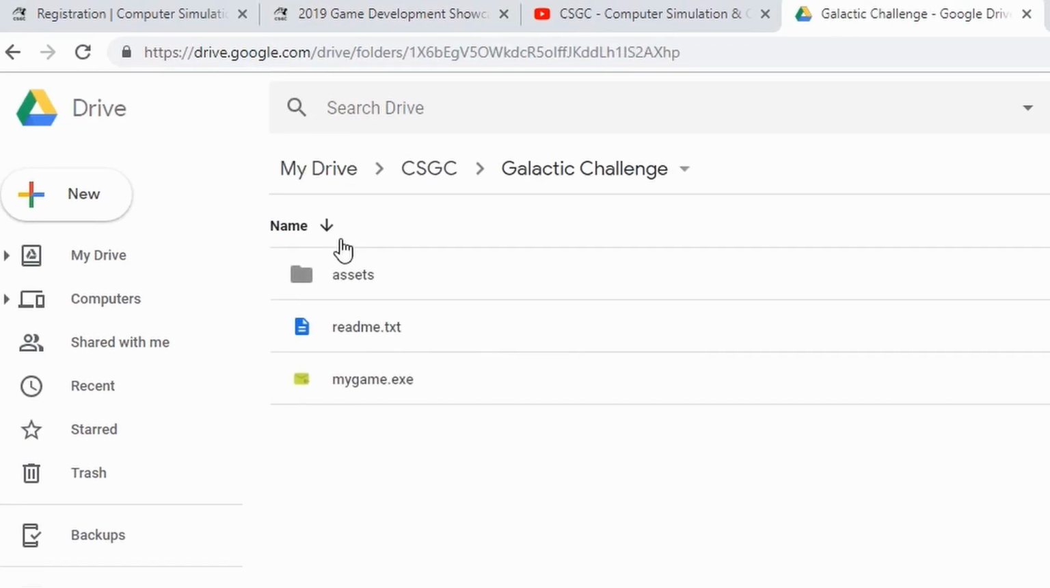And if I double click on that, you can see I've got a README file. I've got the actual EXE. So in this case, for the game development showcase, I have to have an actual build of the game. So I've got the EXE, and then maybe I have asset files. Depending on your game engine, you may have working files that all have to be submitted.